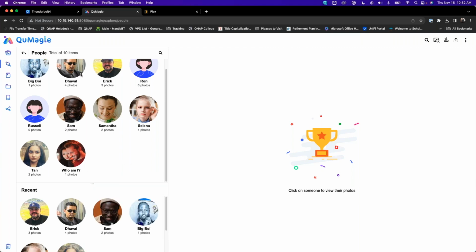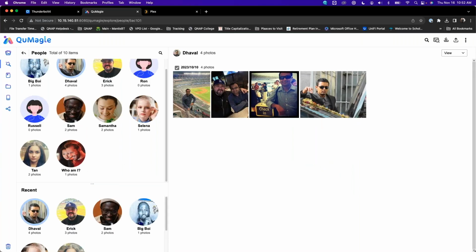Once you have done that, you can click on that person, and it will show you all the photos that you have taken for that particular person. And so that's photo recognition. So that's how simple it is. Google Photos allows you to do that, but you have to pay a monthly subscription, and QNAP does that for free.